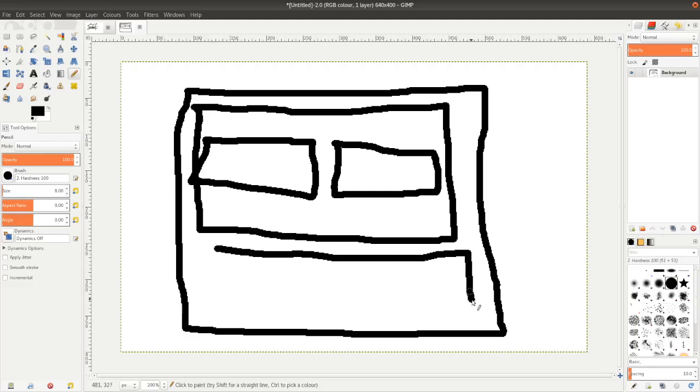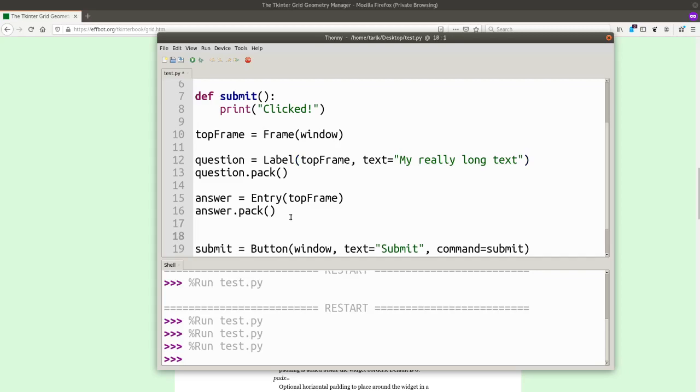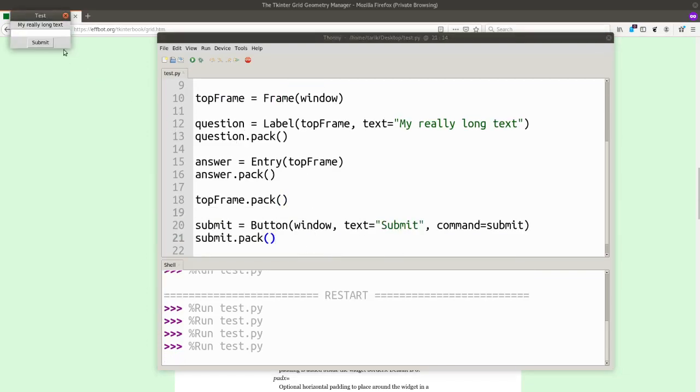And then underneath we can put the text box. So we're creating the overall frame here, and then these ones are going to be part of that frame, and we're just going to pack the top frame like we have done before, but we're going to keep this one as window. Let's have a look at this. Okay, that looks pretty much the same as it did before.